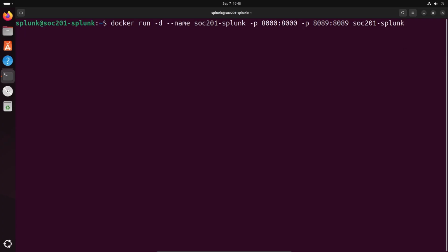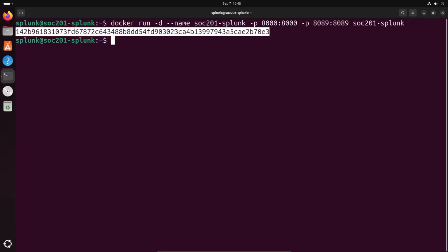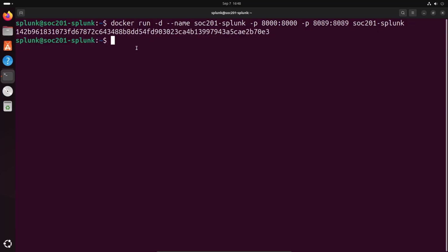And so this should just take a second to start up. And once we get our prompt back, we're going to see this long hash value. Now, this is our container ID. It's basically a unique identifier for this running instance. Now, we don't need to memorize it or reference it because we've named our container something easier to remember, but it's good to know what it is when you see it.